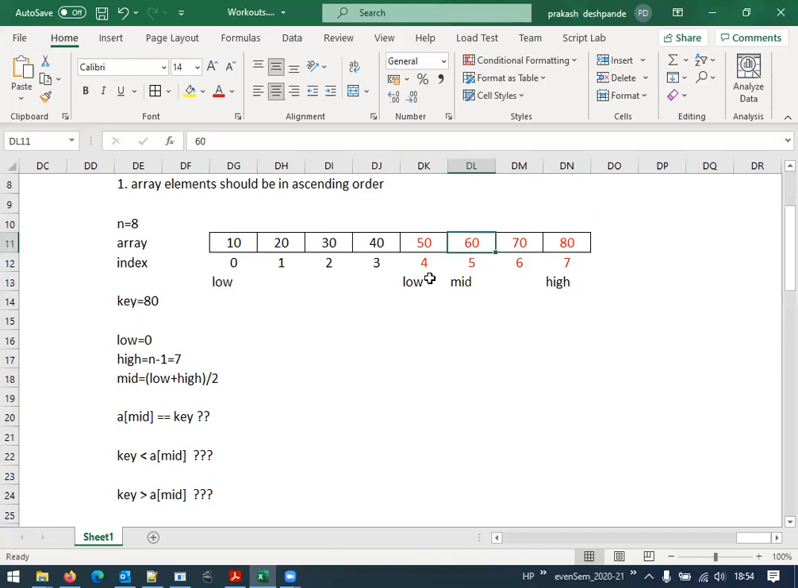Now in this case, 60 is the mid positioned element, and the key element is 80. Are they equal? No, they are not. So this condition again turns out to be false. Now there can be only two possibilities. The key element might be present on the left side of the mid positioned value or the right side. In this case, the key is present on the right hand side. Why? Because the key is greater than the mid value. That means it is enough for us to search on the right hand side of the mid value.